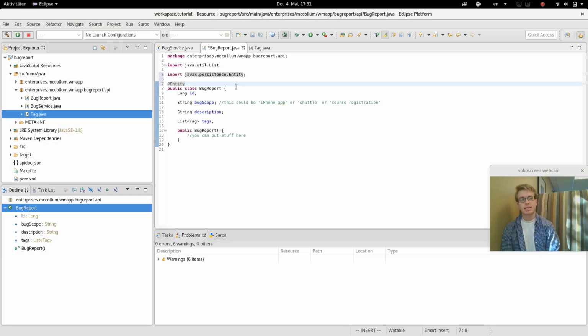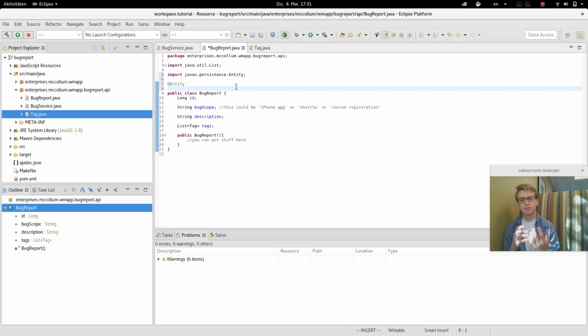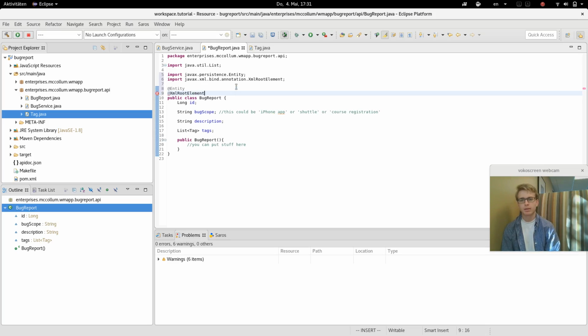This is an entity. An entity just means that you can save it into the database. There's a little more going on there than that, but fundamentally that's what we're going to use here. And then I'm going to put XmlRootElement. That gives JAX-RS enough information to decode our class into XML if we want.